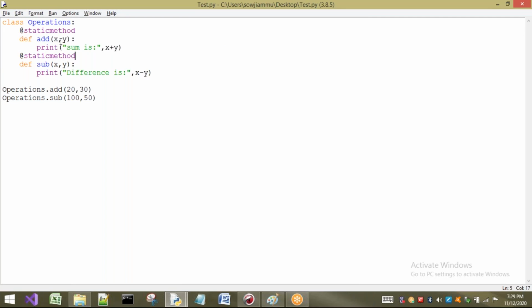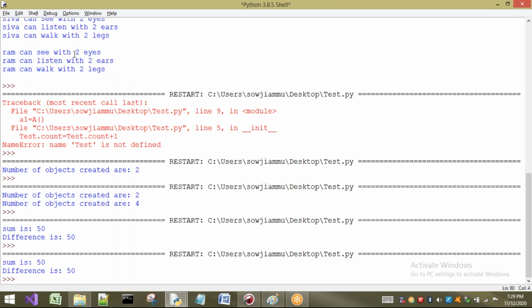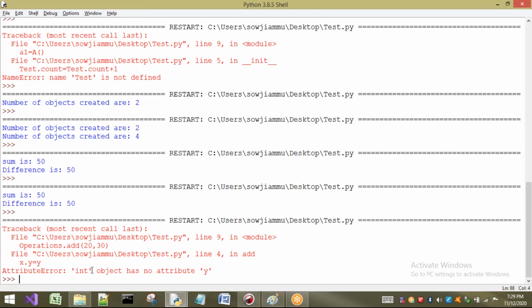Sir, you told how we can make this one an instance method. See here, observe that if I write here x dot y equal to y, now this one is acting as an instance method. Now observe carefully. We are going to get an error: int object has no attribute y. Okay, some mistake we got here.